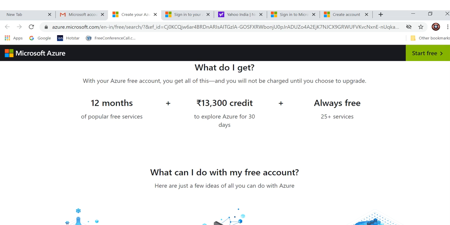So with this amount you can create a virtual machine, create SQL database, and create a single DB or managed instance, and you can explore few other products in the Azure account. So let us proceed. So just click on start.